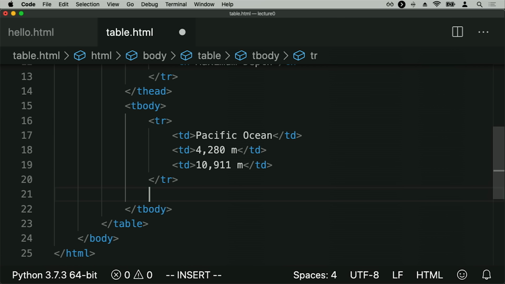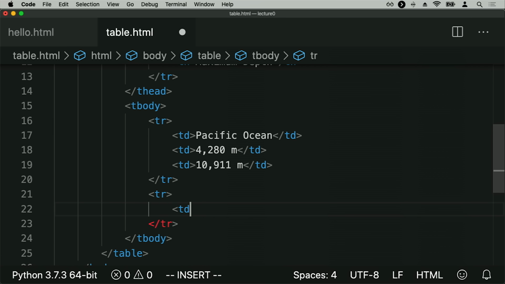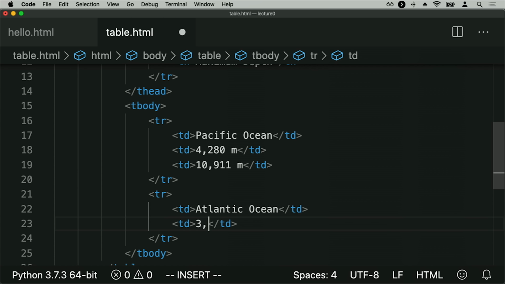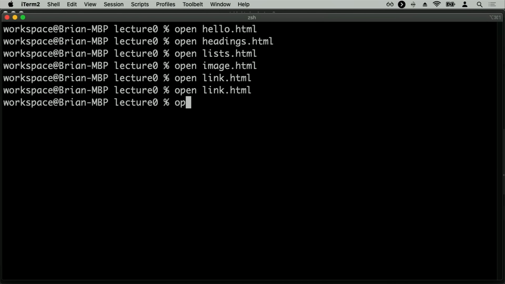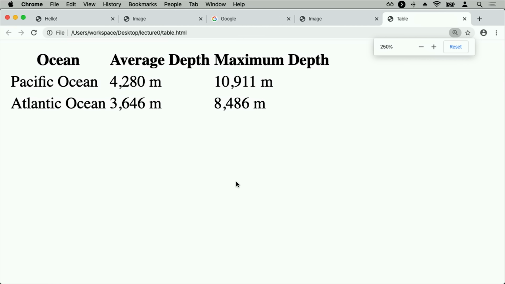I'll go ahead and add one more row just so we can see what this looks like, and then we'll take a look at the page and then go back to this code. I'll add the Atlantic Ocean too, which has an average depth of 3,646 meters, as well as a maximum depth of 8,486 meters as well. So when I open up table.html now, here's what I'm going to see. I'm going to see a table-like representation of the data. It's not just one thing after another anymore. It's structured in a table.